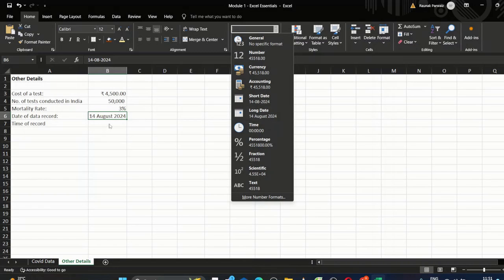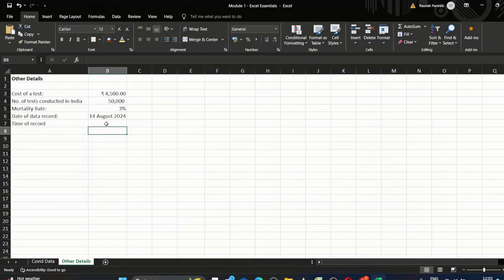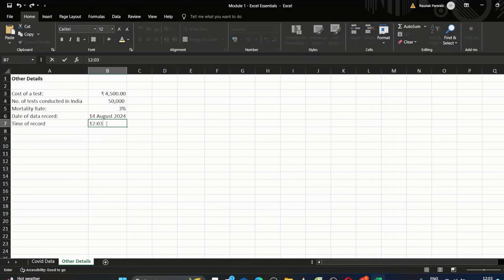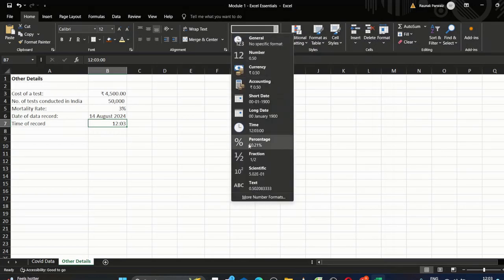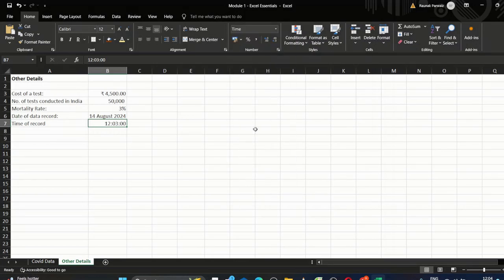Whether it should be a short date or long date. Okay, coming to time of record, we also have a shortcut for this, which is Control Shift and semicolon, then hit enter. Now I can change the formatting of this particular cell by going to the drop down and selecting time. Now this really doesn't affect your data as such, but trust me, changing it into a time format helps a lot later on, and how it helps you we'll see later.